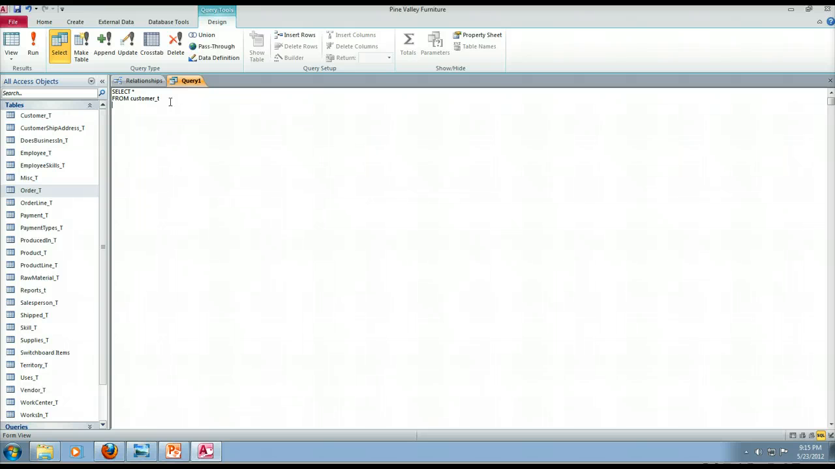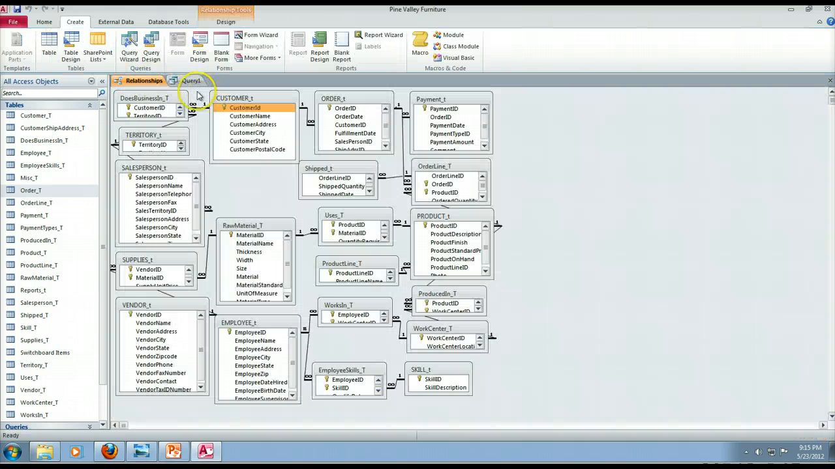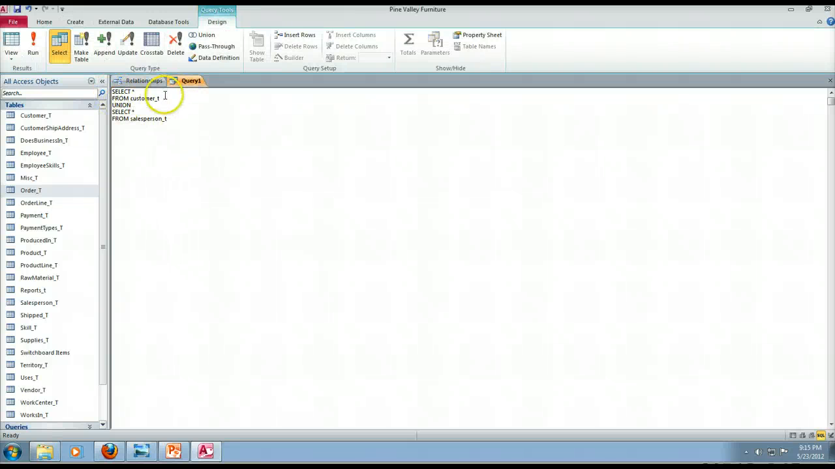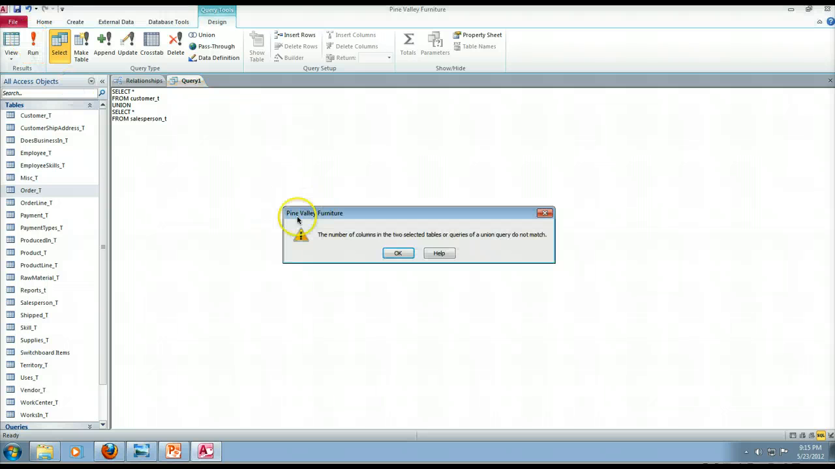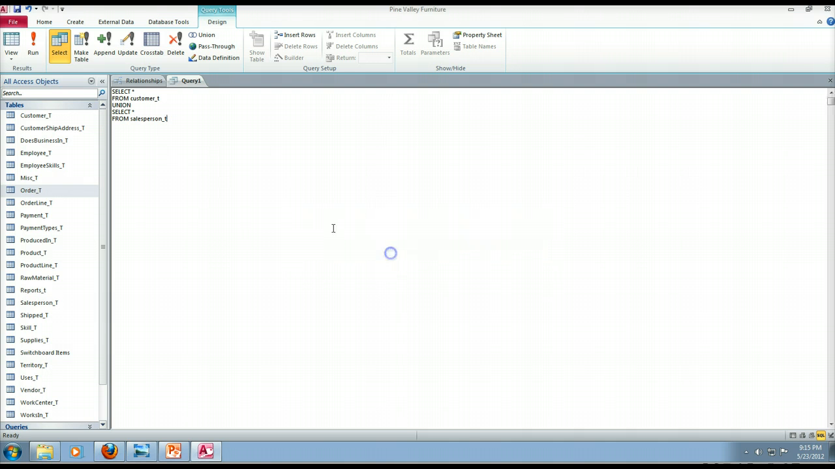select statements together or record sets together is simply by using the union keyword. But if I try to put two record sets together that are not structurally similar, so again, these two record sets, right, it is salesperson T, salesperson T. So I'm selecting star from customer T, that is going to be 6 columns. If I union that with doing a select star from salesperson T, which is 8 columns, and I try to run that, I am going to get an error that the number of columns in the two selected tables or queries do not match. So I can't do that.